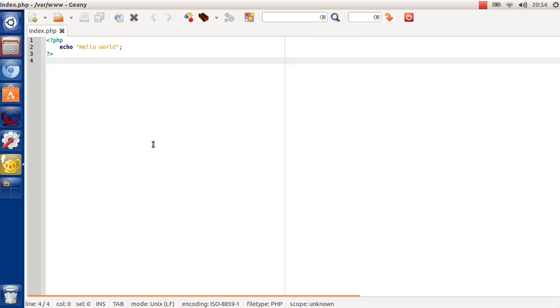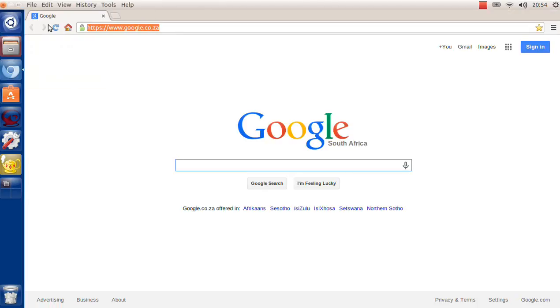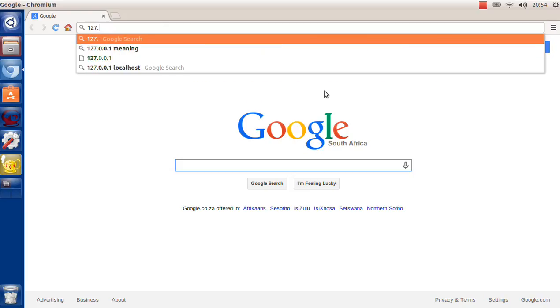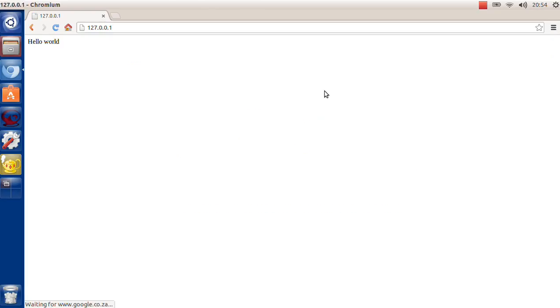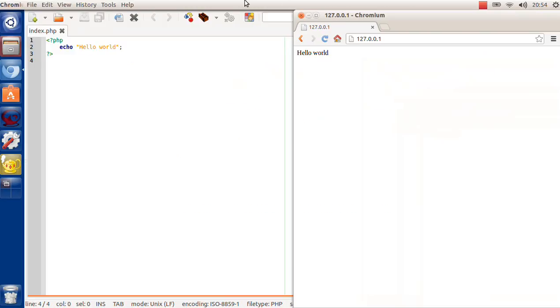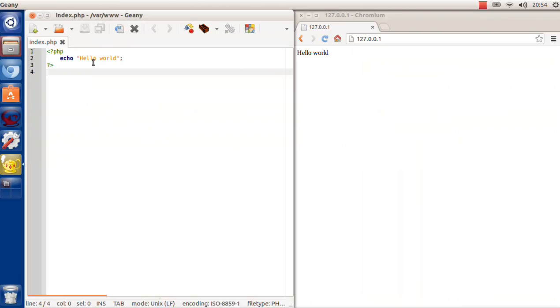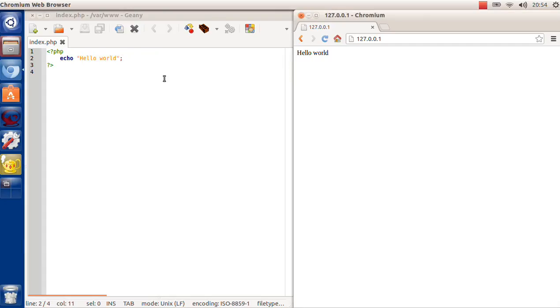So click on your browser, any browser, doesn't really matter. Mine immediately takes me to google.co.za. Now in here go and say 127.0.0.1, and this will take you to your page, and there you go, hello world. The code that we've written is now printed out.